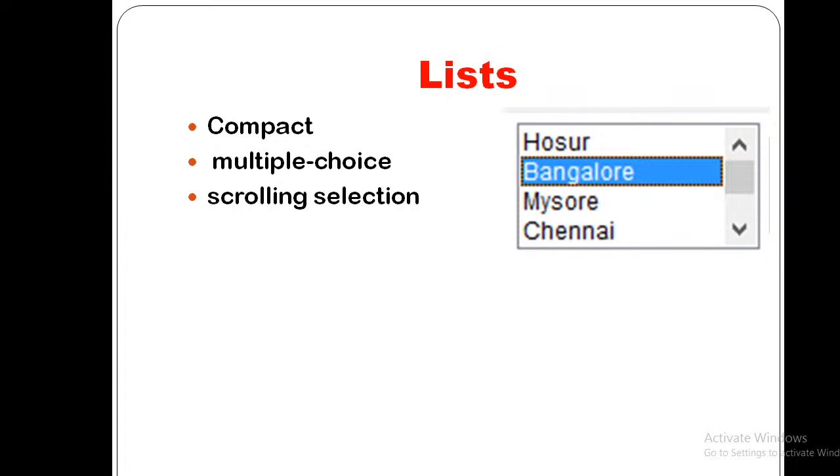Why can we say this is compact? A limited space is enough within our project. Using that limited amount of space, we can use it and it allows us to select multiple options. If we have a huge amount of items apart from this space, the scroll bar is supported. We can scroll it and also select multiple options in the list control.